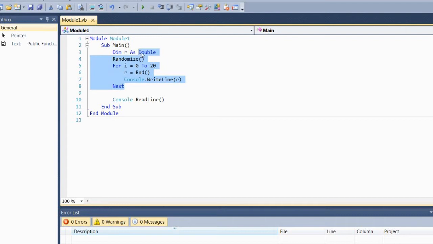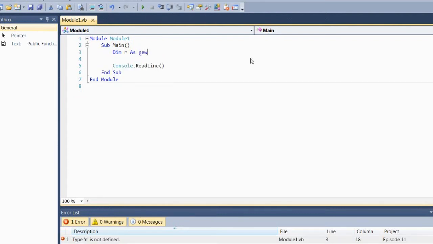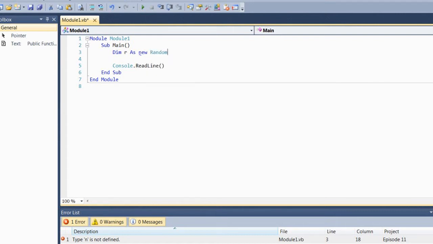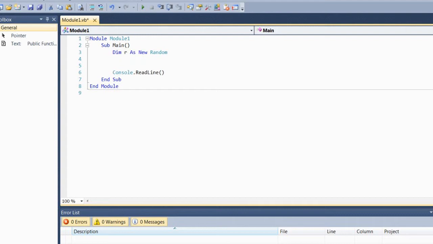Next, I'm showing you the Random class. So I'm going to make an object of that class. I'm going to use the variable r we've previously created. Dim r as new, because we're creating an object of that class, and call it Random. I'll get more into objects later on. You don't need to worry about the specifics of this yet.